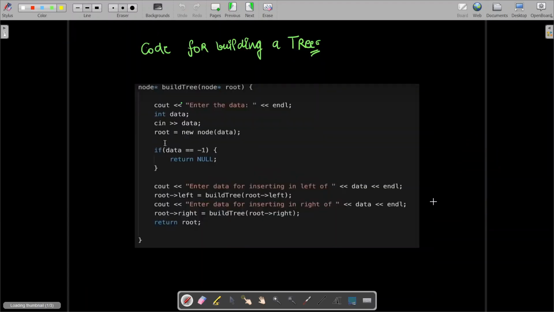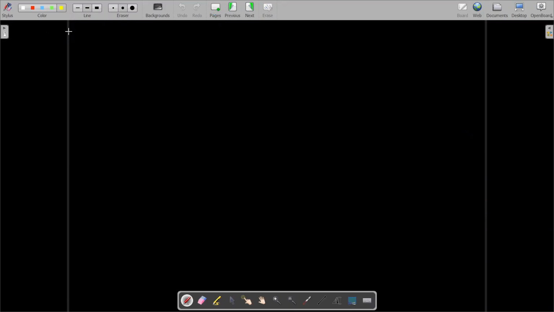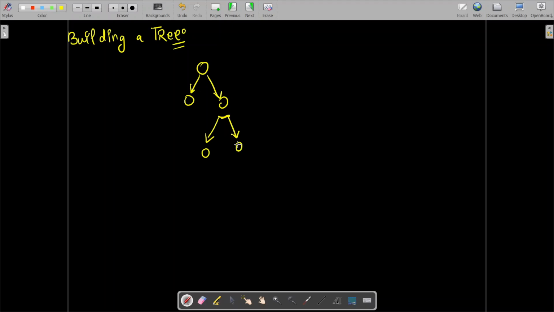Okay, so let's try to think how we can build a tree. One way is to write a node, then keep on writing left and right, and then take this node and give it a left and right. This is a very hectic process actually. You need to track all these nodes, which node you are trying to write, left or right.